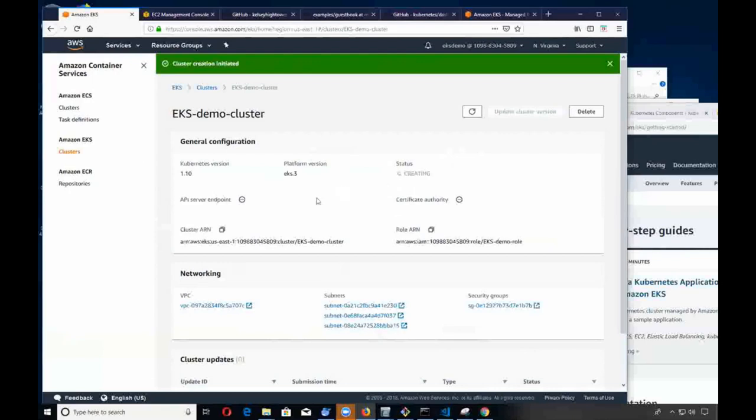Now I'm going to pause the video here because I will say this will take upwards of 10 minutes or so to create. And when it's done creating, you're going to get an API server endpoint, and you're going to get a certificate by which you'll need to go ahead and update one of your config files so that you can communicate to your cluster. Before I pause the video, there's two ways that you can communicate to your cluster. You can use AWS CLI, or you can use this third-party tool called eksctl by Weaveworks, I believe.